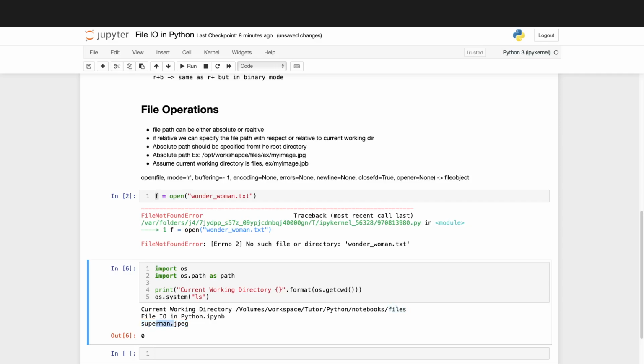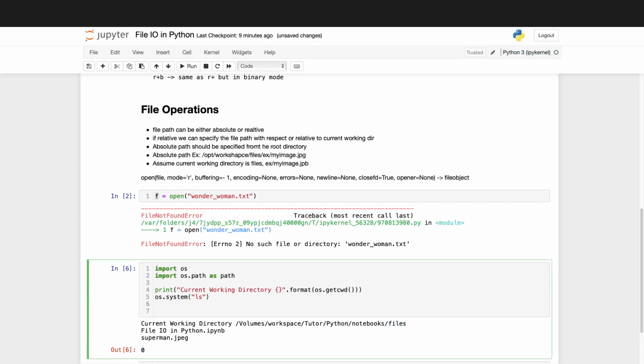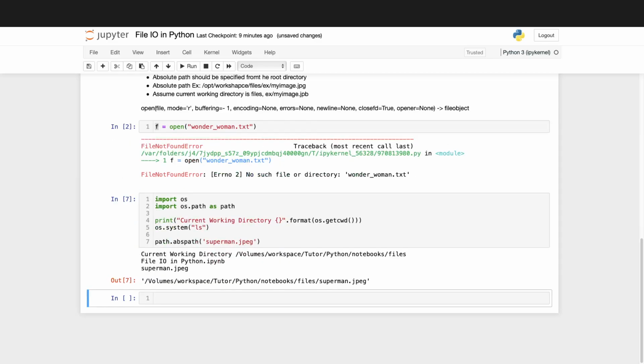And if I want, I can get the absolute path as path.abspath, which is the abspath function available on this path library. I imported this as an alias, so path.abspath, and I give this superman.jpg, and you can see here it printed this absolute path.